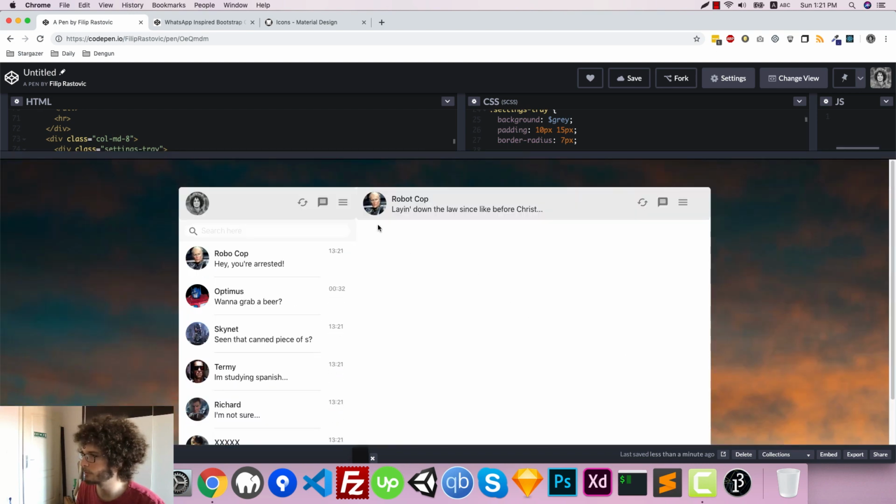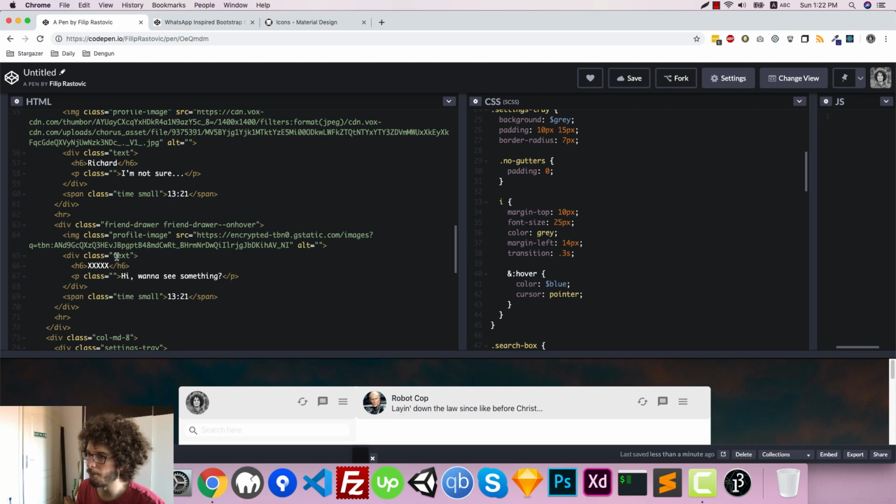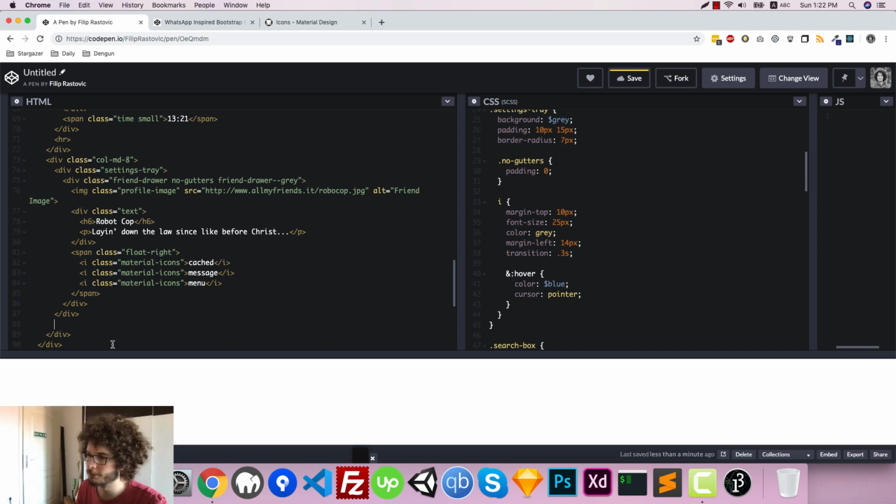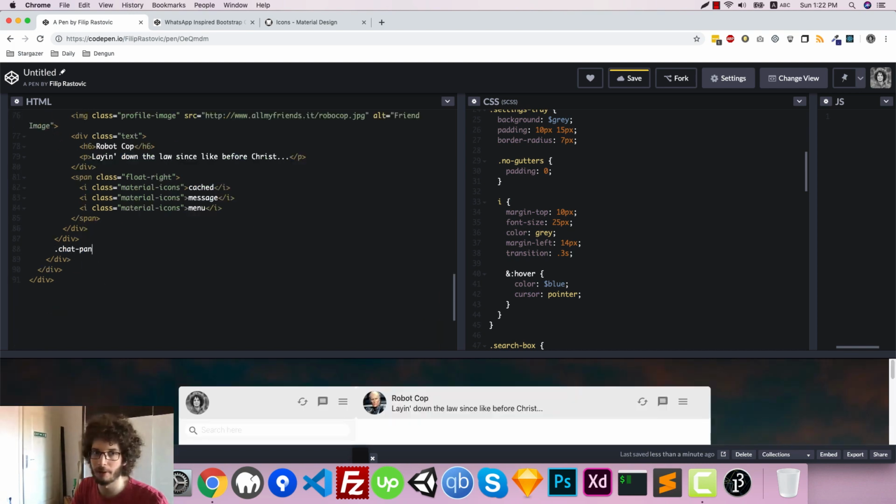So we're still in the right column. So everything we'll put here, column MD8. We begin after the settings tray. This is where the chat panel starts. So chat panel, we're gonna give it a class of chat panel, and inside of it there's a row. That row is 3 columns wide, and it has a message. So a chat bubble, and chat bubble class that has a chat bubble left modifier because it goes to the right, left, and we say hello dude.